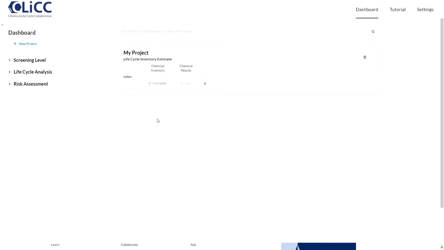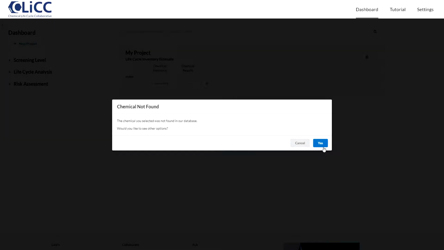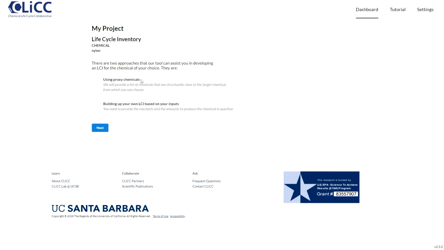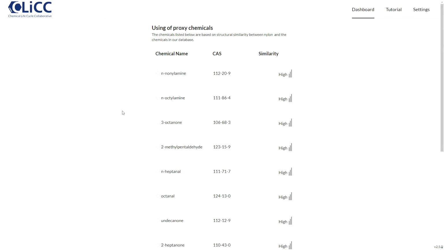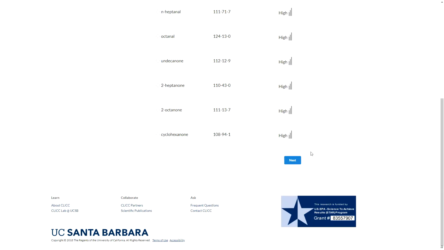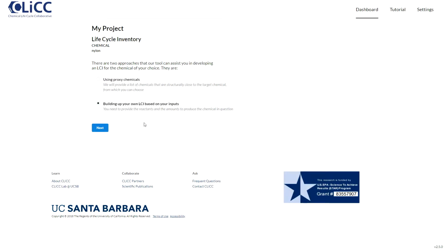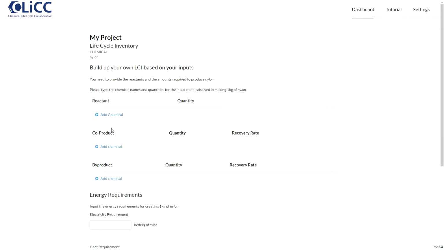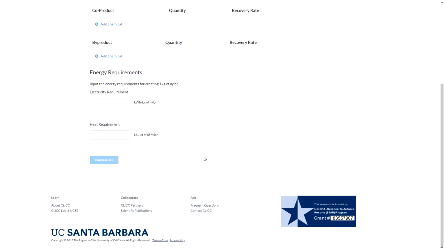But if CLiCC's reaction database doesn't have the information for your chemical, the process will work a little differently. Let's look at nylon. CLiCC gives us two options to move forward. We could use a proxy chemical. Then, CLiCC will suggest structurally similar chemicals that are in the reaction database, and you can use this LCI as a placeholder for your similar chemical. Our other option is to input the reaction information ourselves. Reactants, co-products, byproducts by mass, as well as the grid electricity and fuel heating requirements.